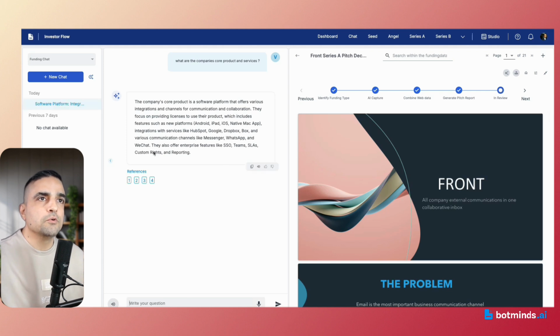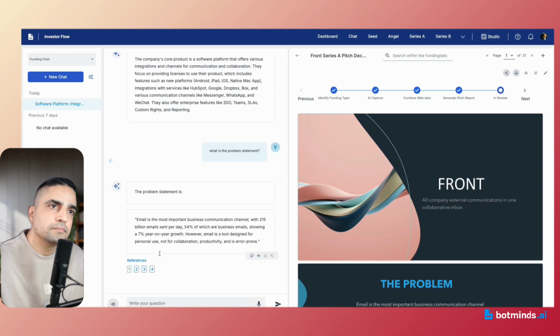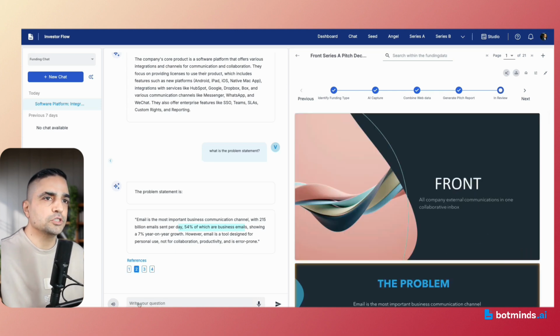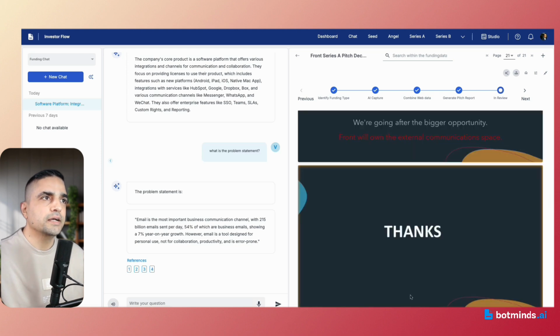And I get the information. They focus on providing license to the product, which includes features, integration, WhatsApp, etc. I want to go into a little bit more detail. Email is the most common business communication channel with 215 billion emails sent per day, 54% of these business emails, showing 7% year-on-year growth. And we have this information coming in from these respective pages where the information has been pulled out and generated.